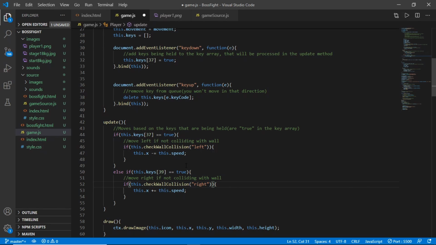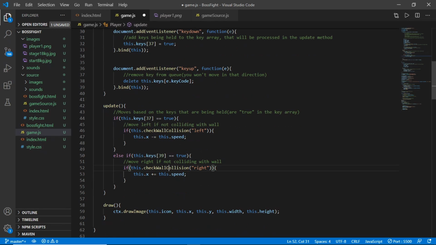Wow, that was a big explanation. I hope you understand that. Next, we are going to move on to the check wall collisions. You might have thought that this might be an inbuilt method, but it's not. We have to create our own check wall collisions method, which I'm going to show you in a second. It's very simple, actually.